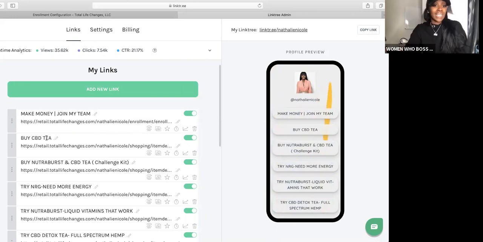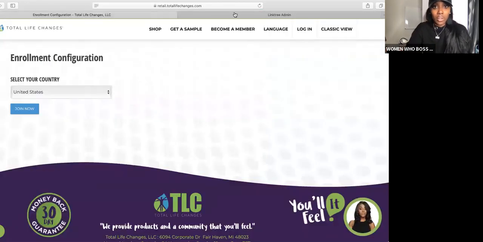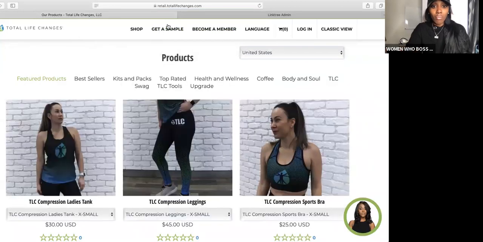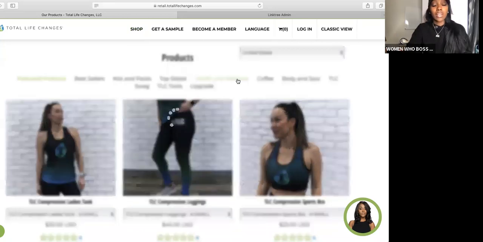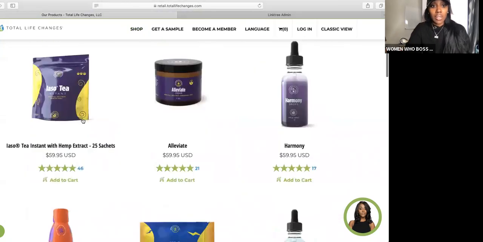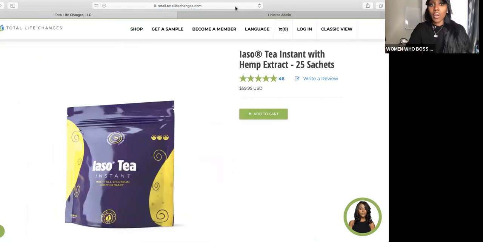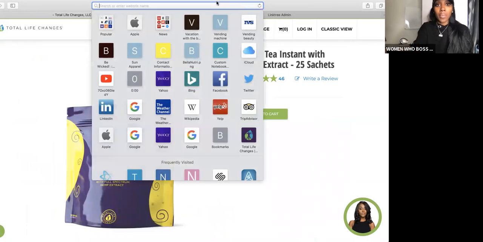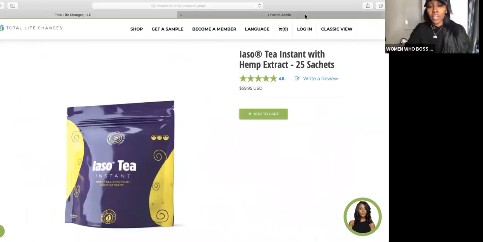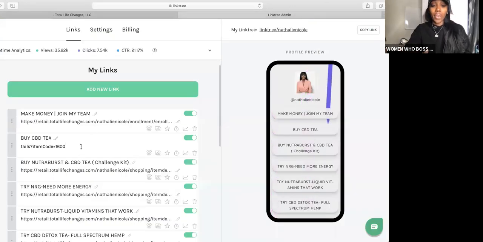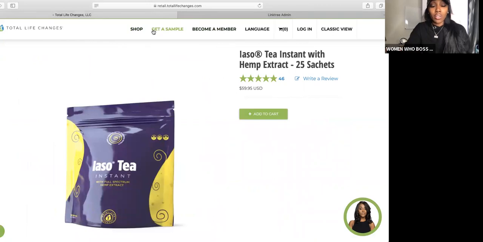Next is "buy CBDT." You're going to go over to shop, then health and wellness, scroll down to CBDT, go to the URL, copy and paste it, go back to your Linktree, and paste it right there. Then "buy NutriBurst and CBDT." You can put CBDT and NutriBurst, whatever you want to do on there.